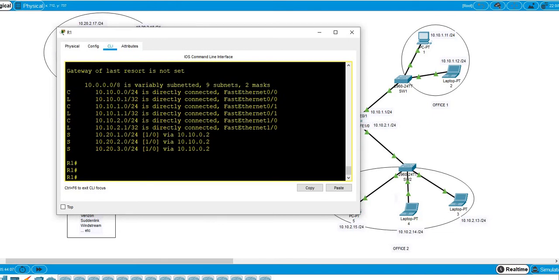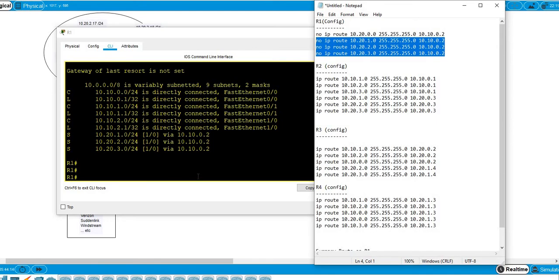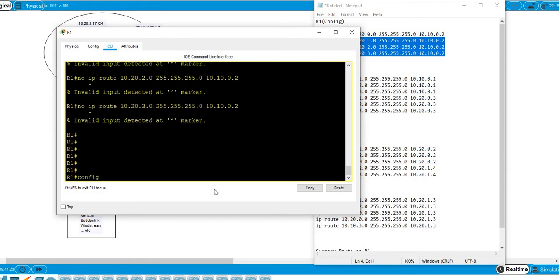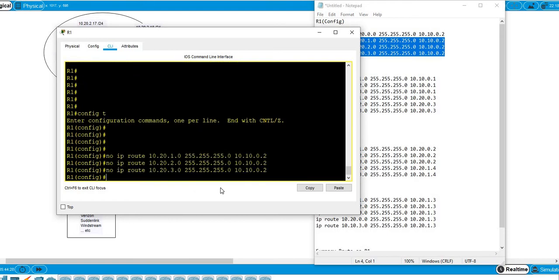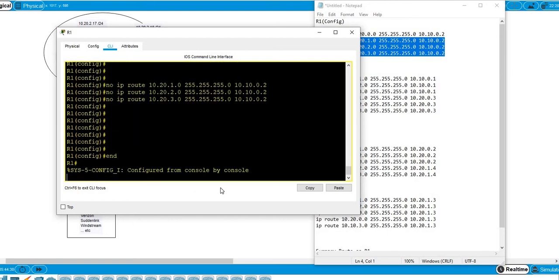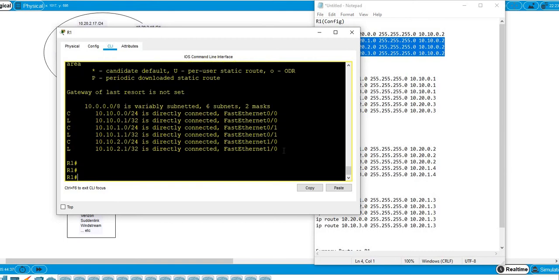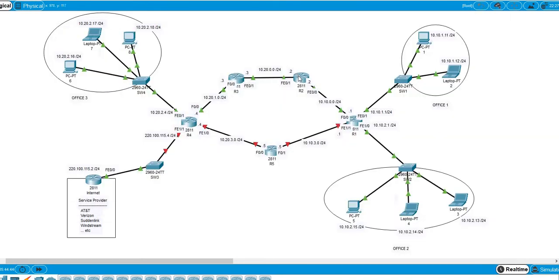I have typed this down here to help speed up the process. Again, copy and paste. We have to go to the global config command line. Okay, paste. Good. Now we shouldn't have any static routes anymore. Let's verify this. Show ip route. See, we only have the local networks. All the static routes to those other subnets, they're all gone now.